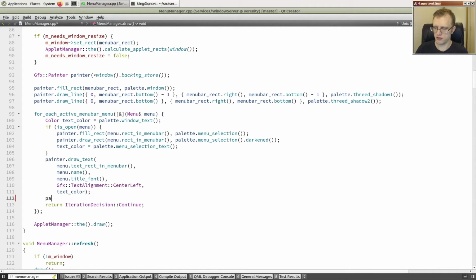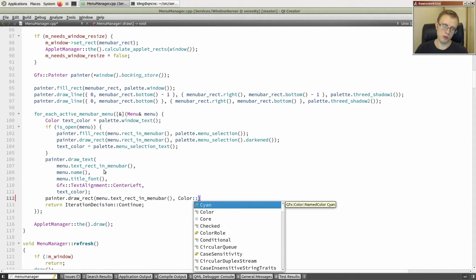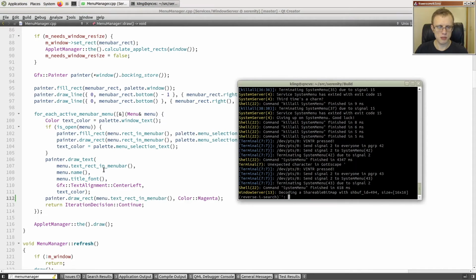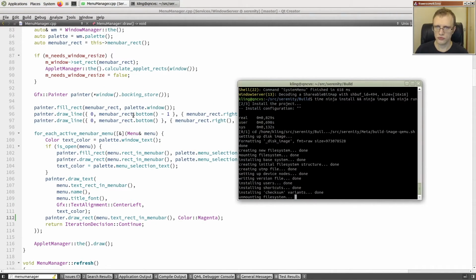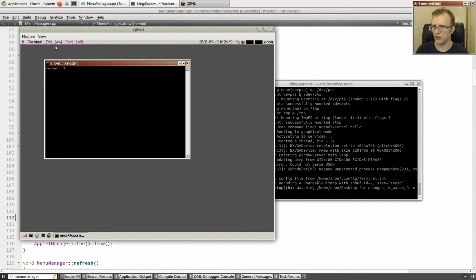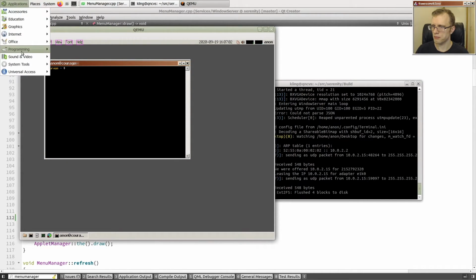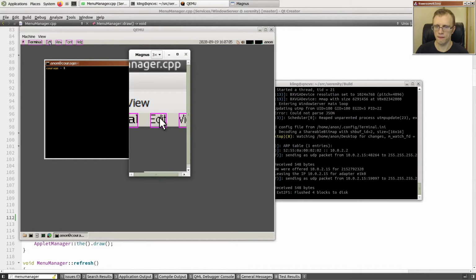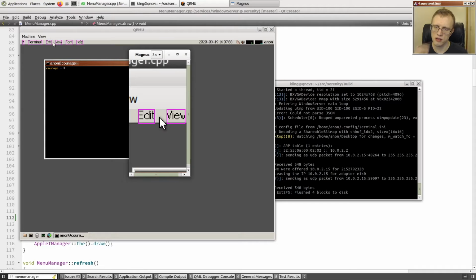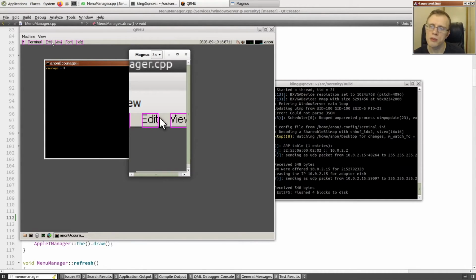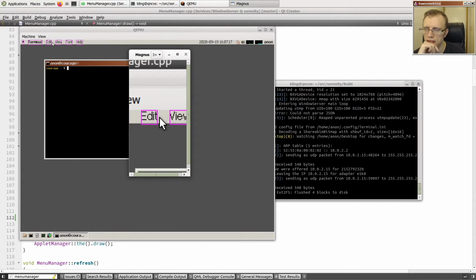Let's draw that rect so that we can see what it is. Draw rect, menu, text rect in menu bar. Maybe we'll draw it in magenta, the ultimate debugging color. And we can see what that looks like. All right. Let me get Magnus up in here. Okay, so we can see that these are the text rect in menu bars. So the text rect in menu bar spans from the very top pixel of the menu bar to the very bottom. And I feel like that's already kind of not ideal.